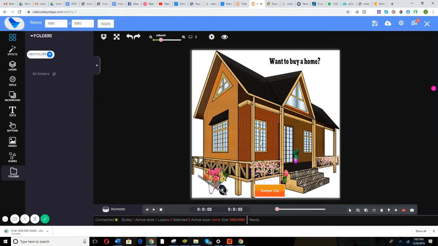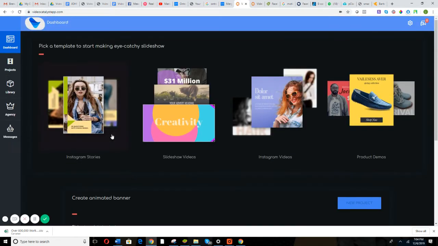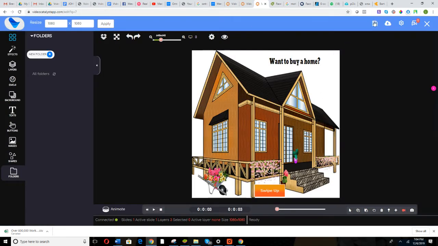So once you save any image from here, you can go back to the video editor. Let's say I want to create a slideshow, I come over to, it brings me back to the video editor. So I'm going back here now to save.